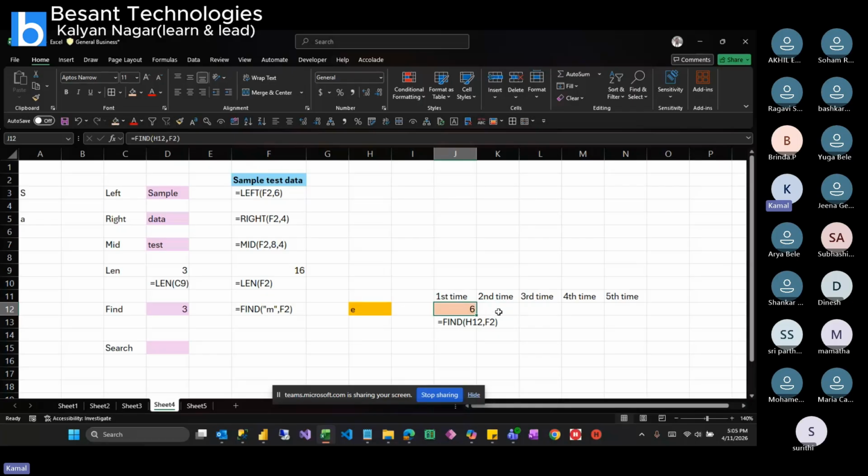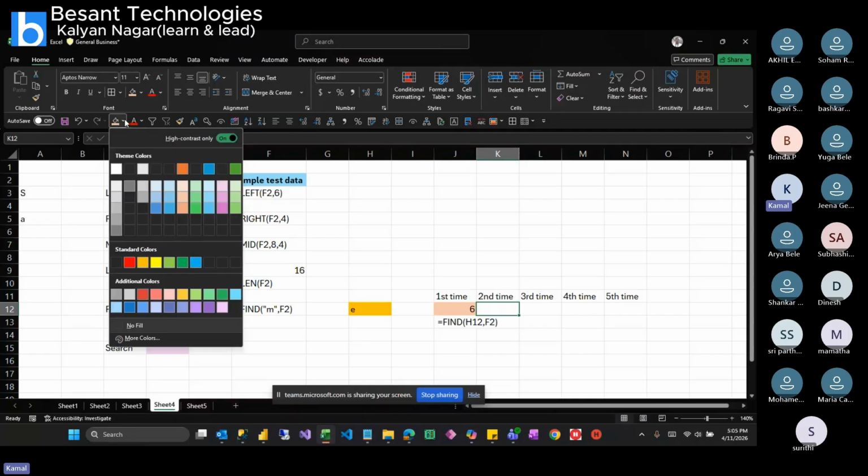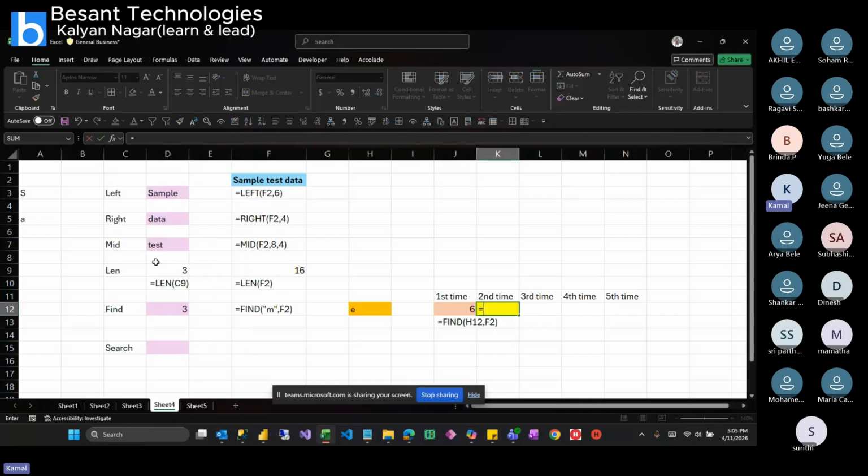Okay, in the first formula, I'm not using function F4. If I drag, what will happen? See, my formula is H12. If I drag, H12 becomes I12. If I copy right, I don't want it to change. Always I need to refer to this orange color cell. So that is the reason I'm going to write the same FIND formula. What I am searching is H12, function F4. Why am I giving function F4?